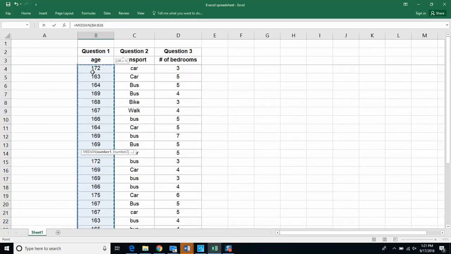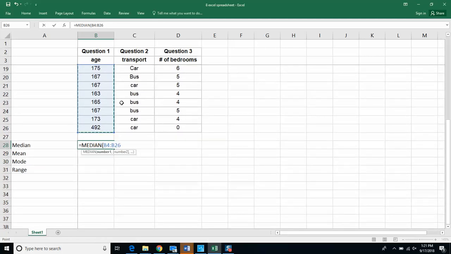Click and drag only that column there. If we go back down here, you'll see it's got a bracket and a range of cells. Put in another bracket and hit enter, and it will calculate the median for you. The mean is the average.